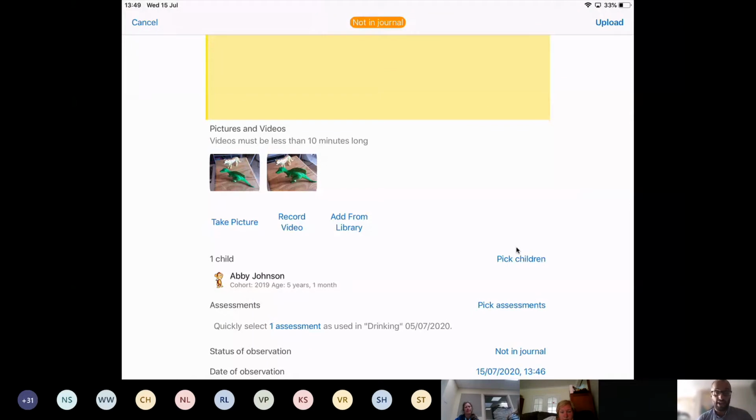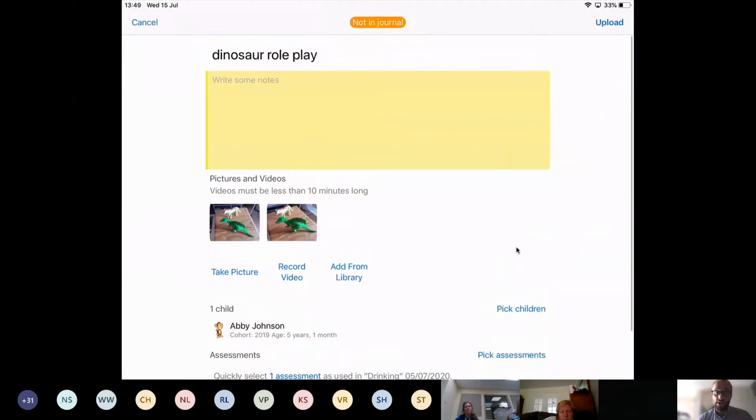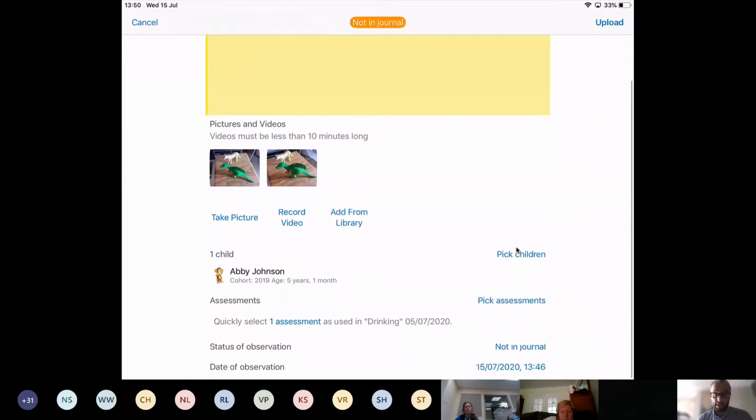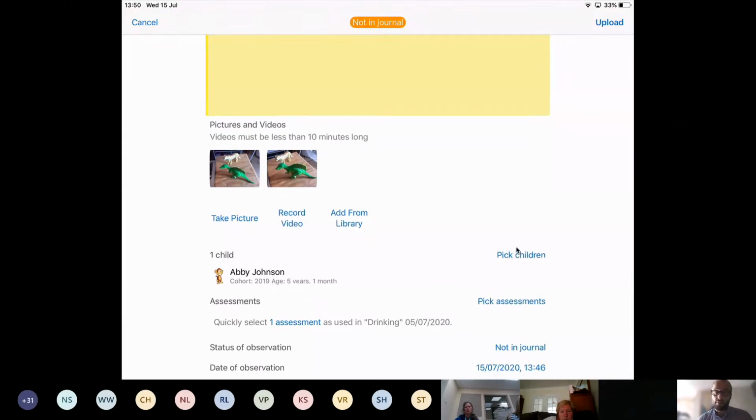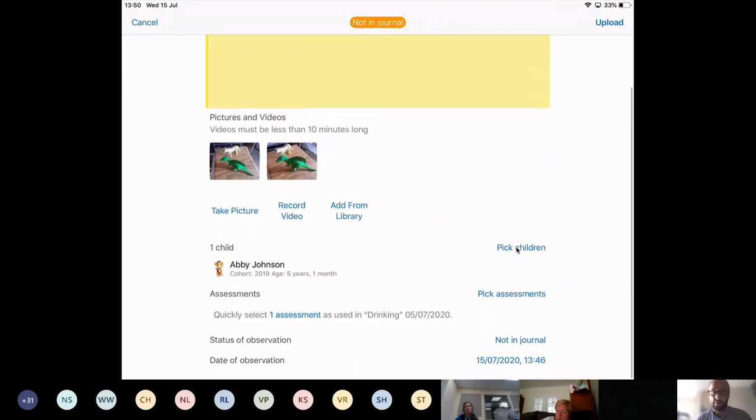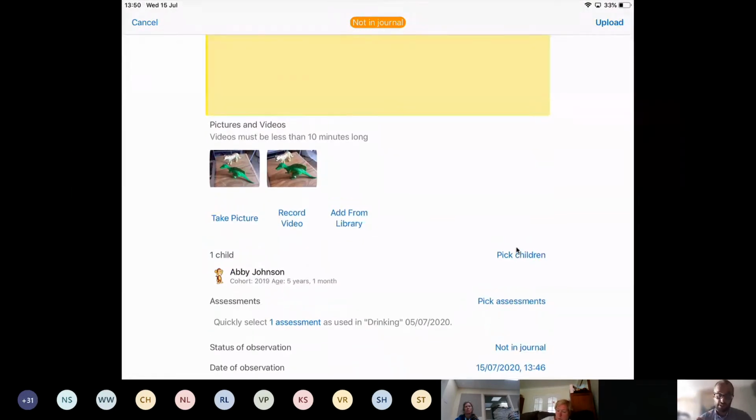Now, obviously, there are implications for this in terms of your usage agreement, but that can be quite an efficient way, at least to start observations off. And if you do that, there's a way to split observations so that there's only one child tagged to the same observation. I'm not going to dwell on that for now, because I'm not sure it's going to work quite so well through this webinar situation. We'll stick with just the one child.